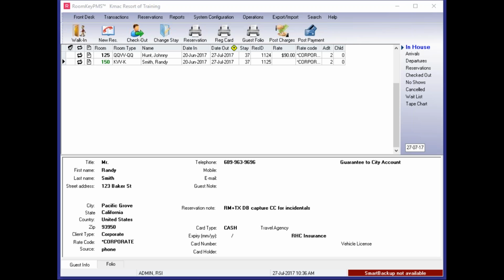Best practice here is to create for them a unique user and password. We do this so that they can audit, balance their work at the end of their shift daily. Okay, well, let's get started.